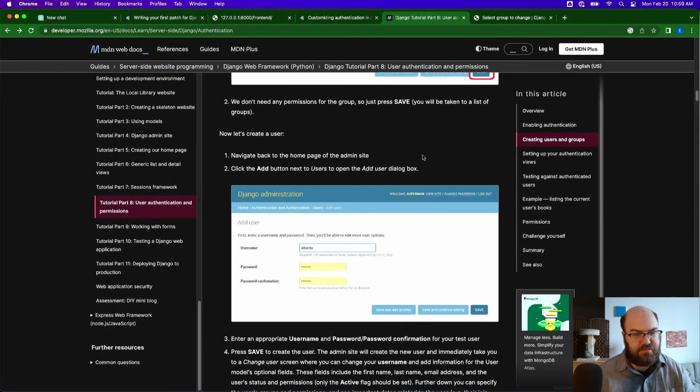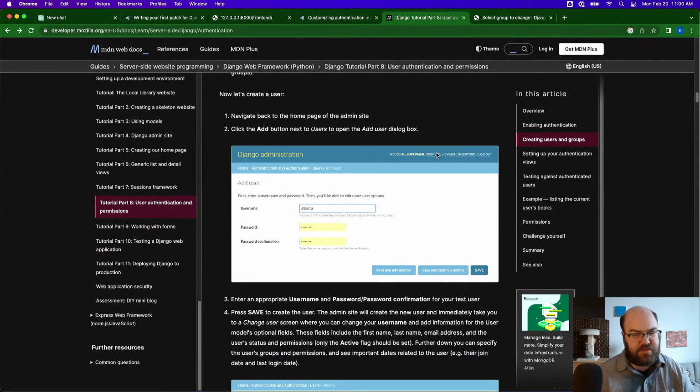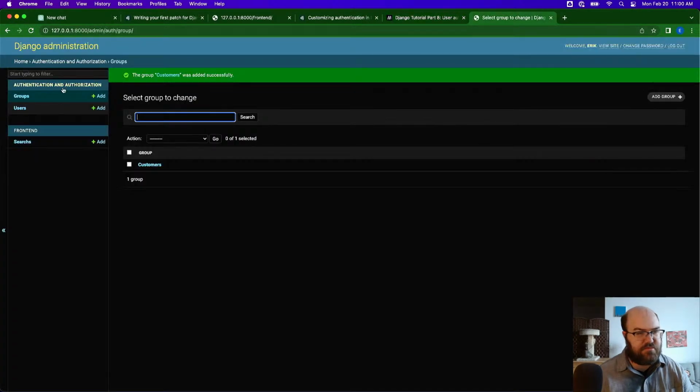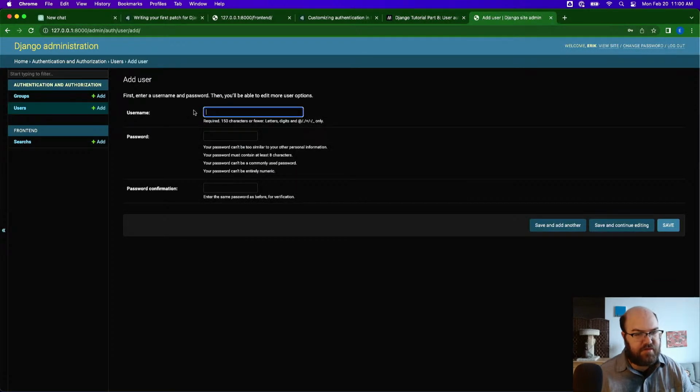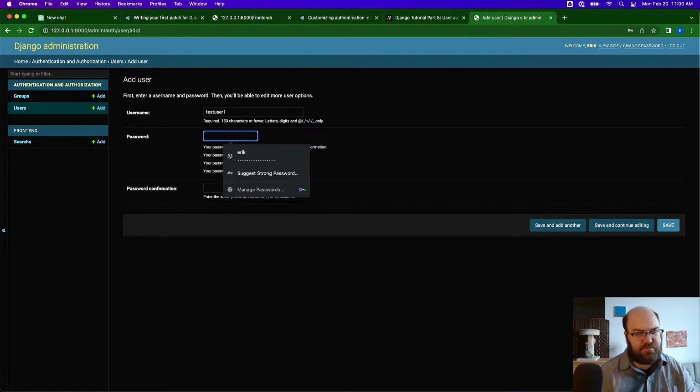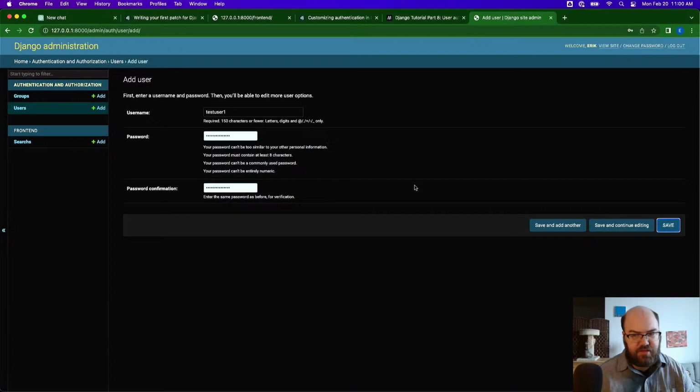Now let's create a user. Navigate back to the home page of the site. Click the Add button next to users to open an Add User dialog box. Enter test user 1. We can suggest a strong password. It's okay that you saw that because I'm not going to deploy it with this test user in place.